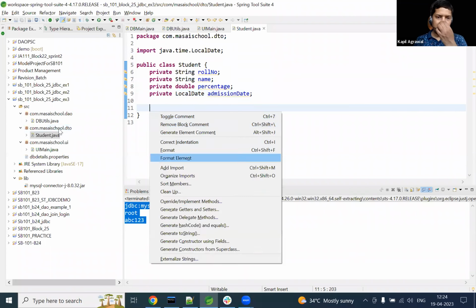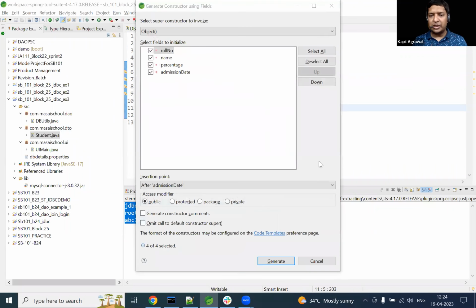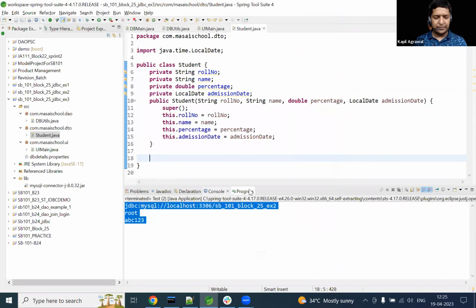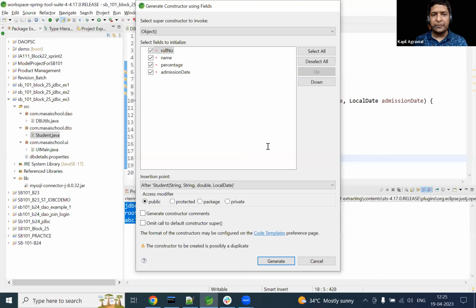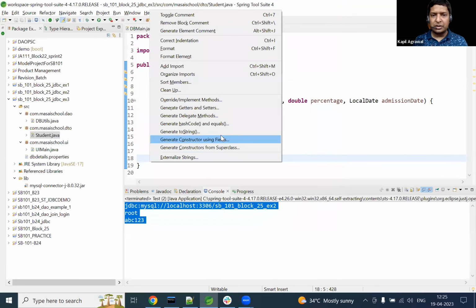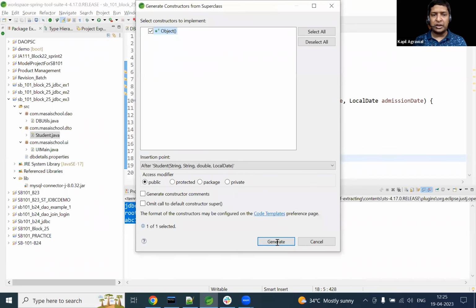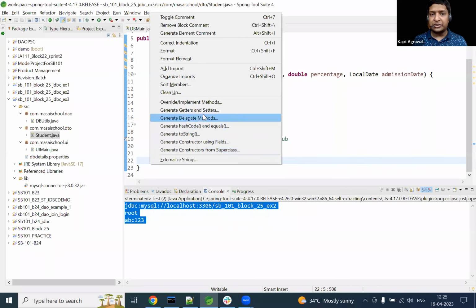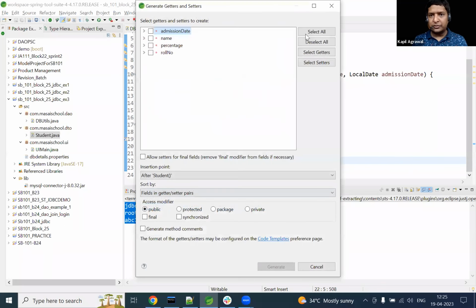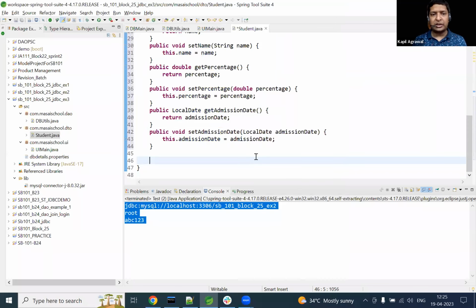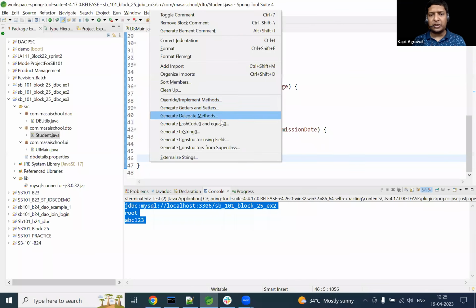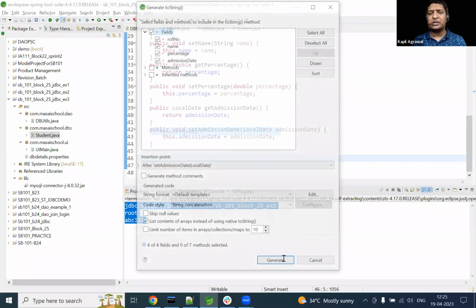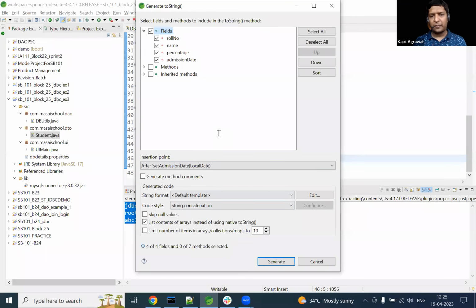Alt Shift X, then I want to generate a constructor. So I am generating the parameterized constructor. In future, according to the requirement, it may be possible that I want an empty constructor also. Apart from that, I'm generating the getter and setter methods for all the fields. After the getter and setter methods, if you want to override the toString method, you can, but it's not compulsory. That's okay.